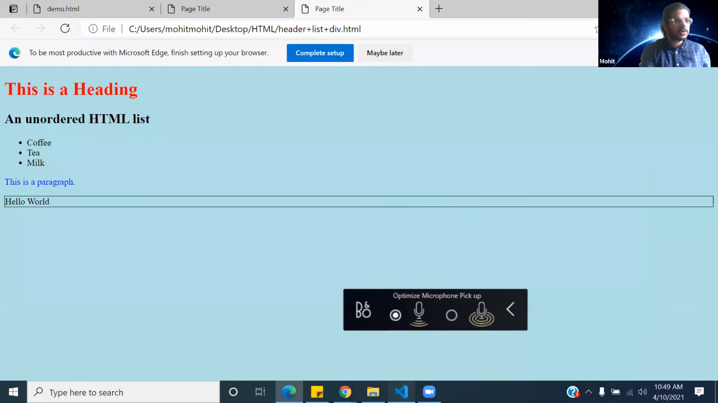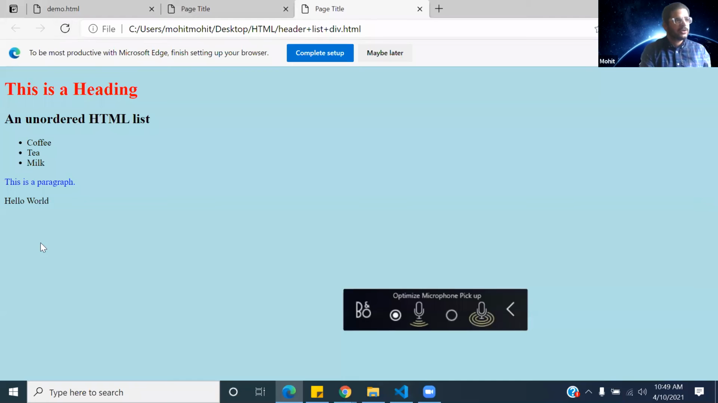So I'll go back to my browser. And if I click on this, you're going to see that the border has been removed, because I removed it from the inline tag, and it's just a word now. It looks like a word.